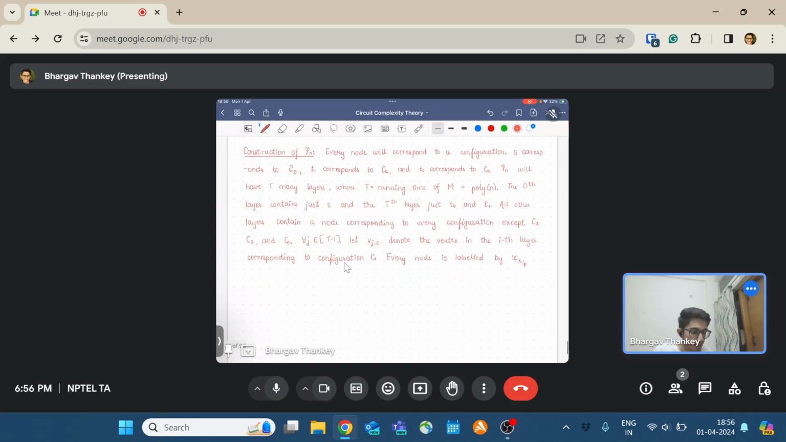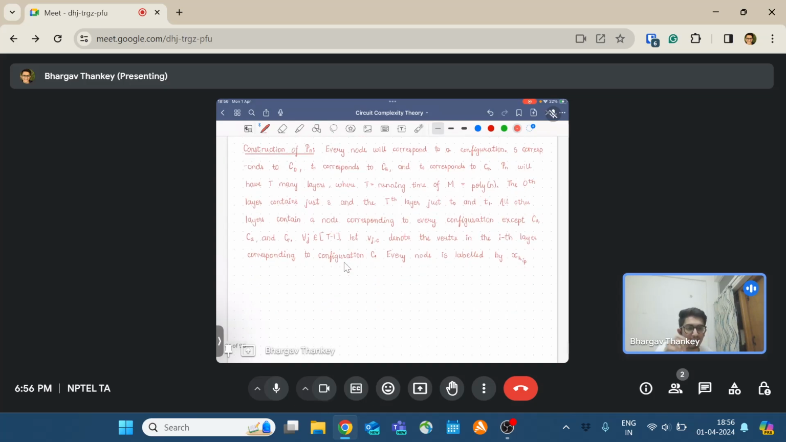So what are we doing? When the head of the input output tape is on the cell HIP, what's in the cell HIP? The cell 1 contains X1, 2 contains X2, and so on. So the cell HIP contains the variable X HIP. So basically we are labeling every node by the variable which the configuration that the node corresponds to is reading, right?